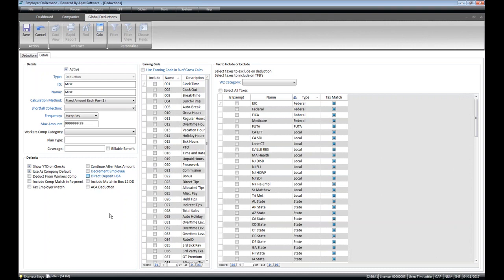You can also, if this were an HSA, health savings account deduction, tell it to direct deposit that deduction, and then in the employee record, I can add the routing and account information for that health savings account, so that it automatically will put it into the account for the employee.